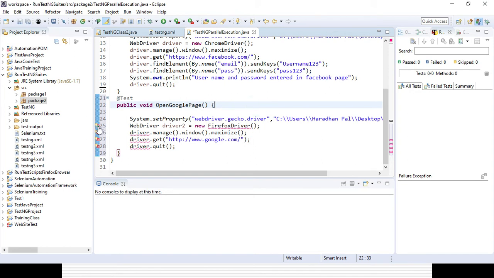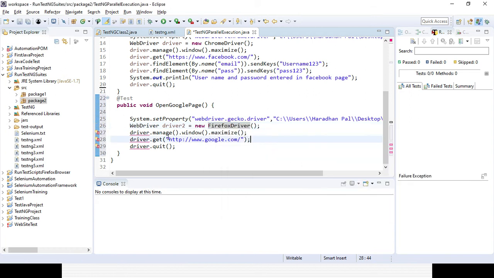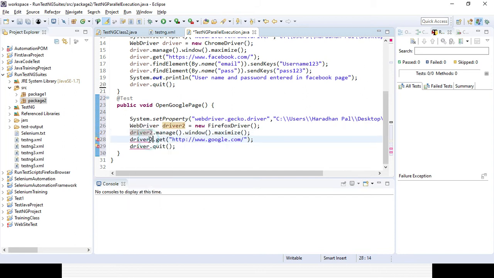Here some error message is coming. We need to import the FirefoxDriver class from the org.openqa.selenium packages. Now I need to change to driver2 because I created the object as driver2.